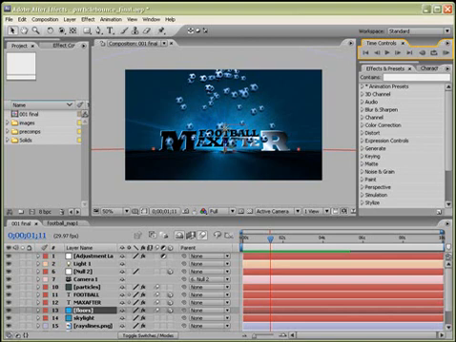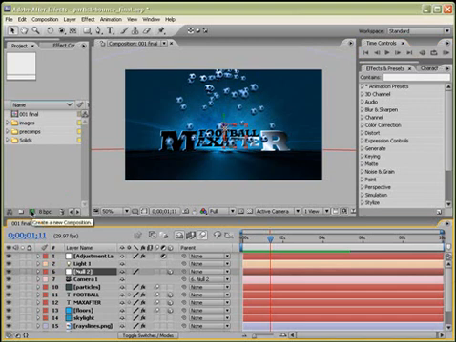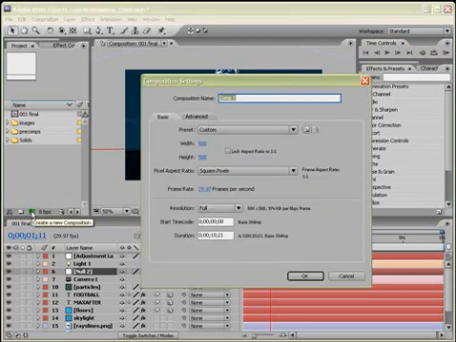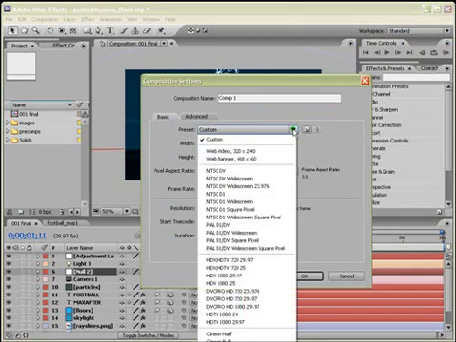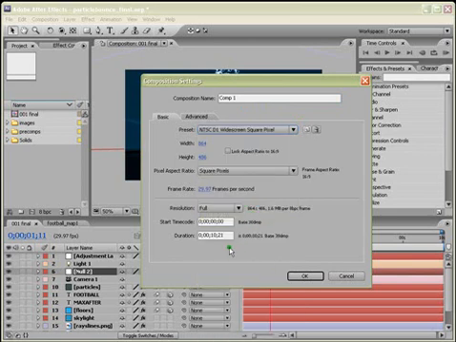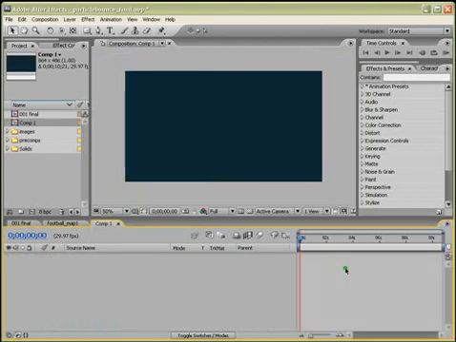Okay, so let's start the tutorial. Let's first start by creating a new comp. You go and create a new comp by clicking on this button here, and we go to the preset, and from the drop down menu we'll select NTSC D1 Widescreen Square Pixel. You can use any presets that you like, but I'll be using this one in this tutorial. And 10 seconds is fine, and let's click OK.